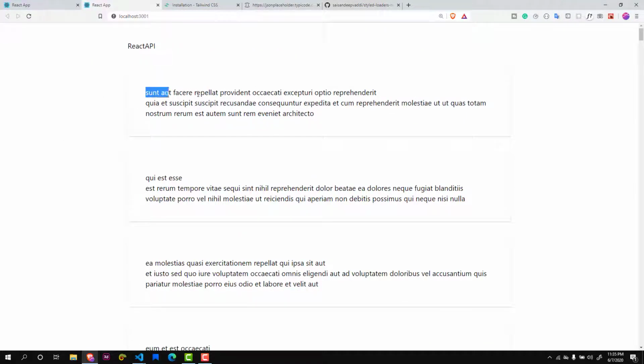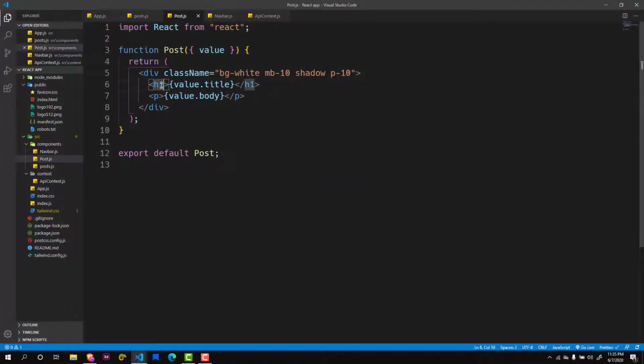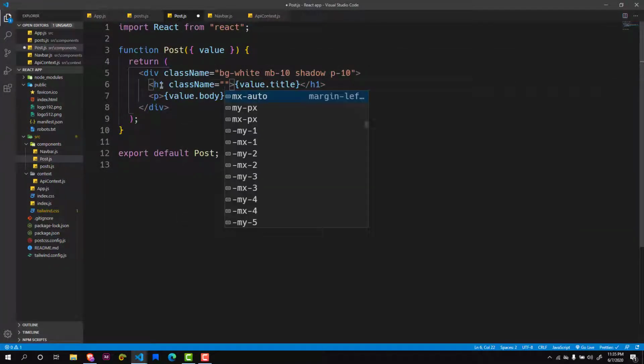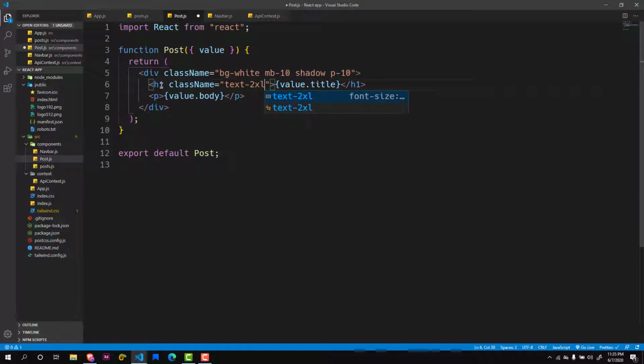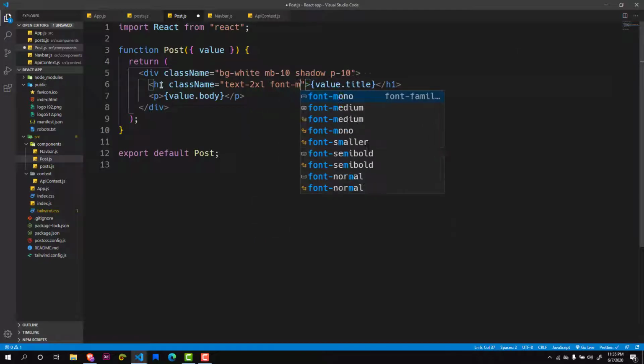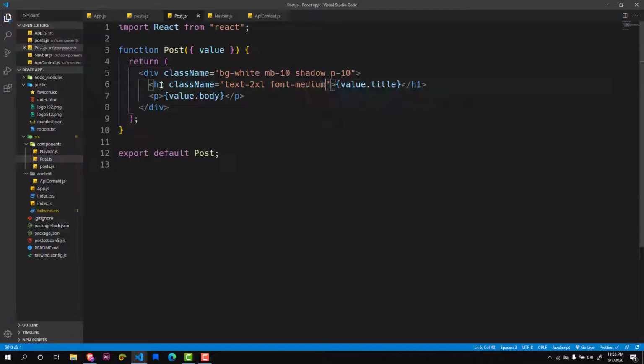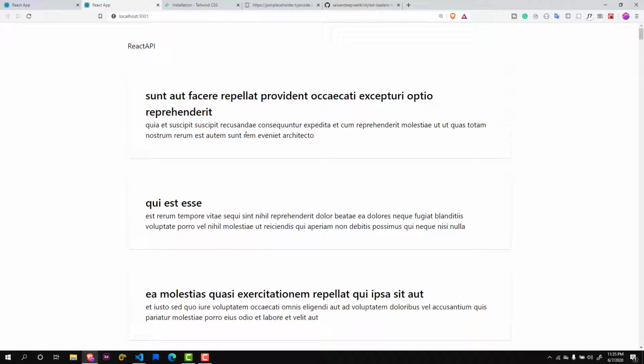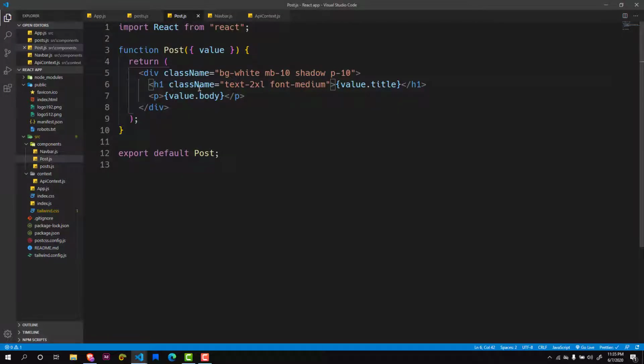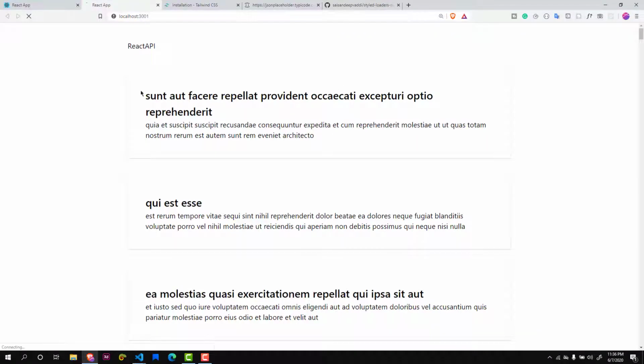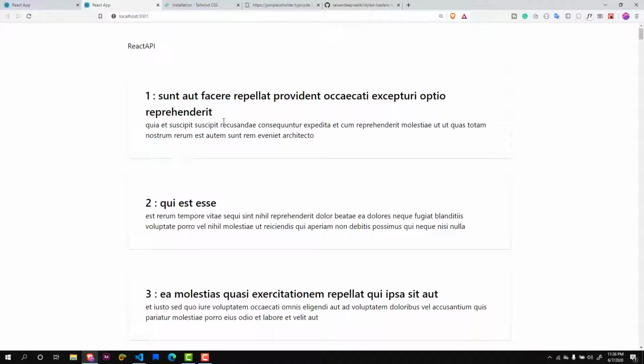And let's make the heading a little bit bigger. So I'll say text around 2XL, and I'll put the font to medium. If you want, you could update the font just by going to Google Fonts. Then let's put the ID just next to the value.title. I'll say value.id, and just like that we are done with our project, guys.